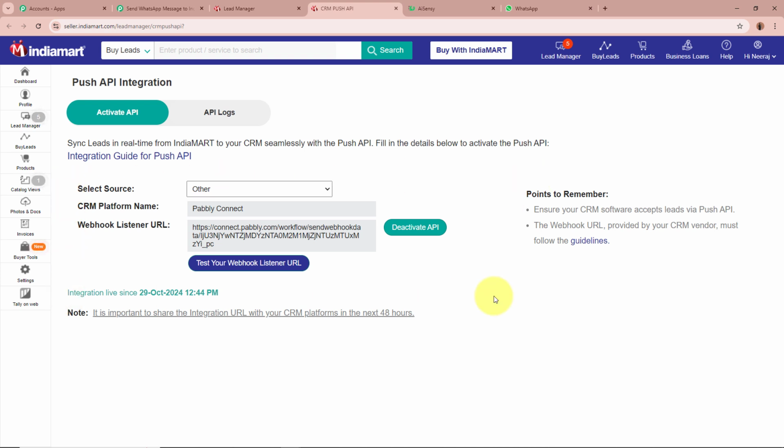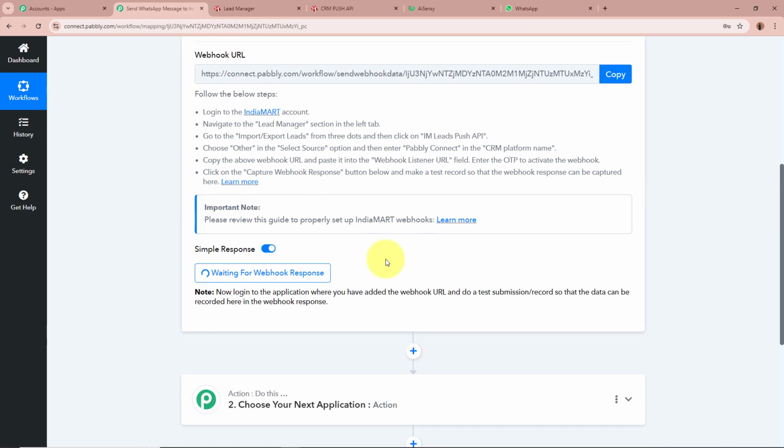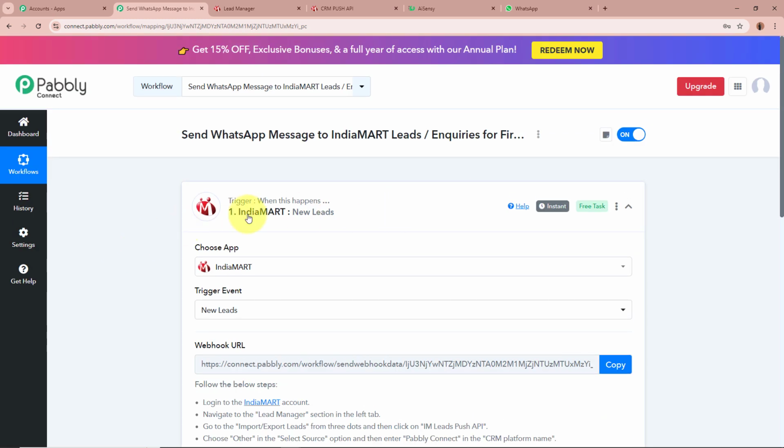Now that the webhook is successfully added to my IndiaMART account, I'm going to check whether IndiaMART is connected to Pabbly Connect or not. In order to do that, if I scroll down to this workflow, it is saying waiting for webhook response. So now we're going to check whether IndiaMART is connected to Pabbly Connect or not by generating a test lead.